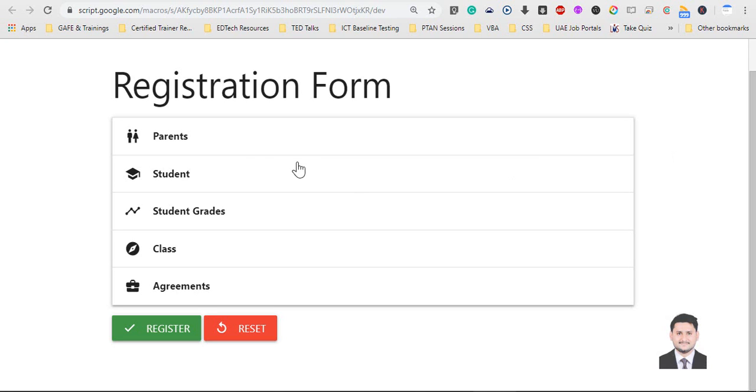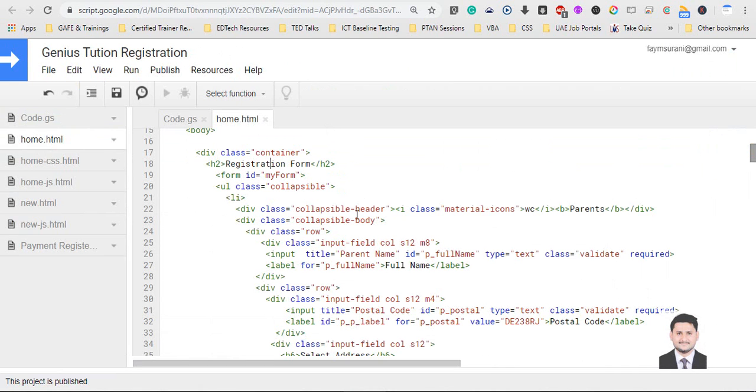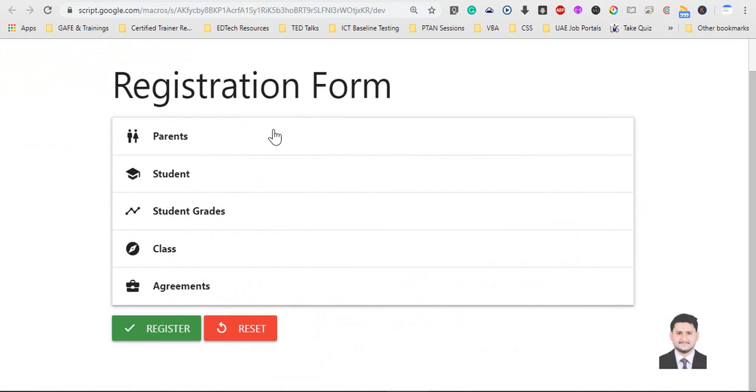Hello and welcome. Let me take you to one of the applications that I have developed through Apps Script. It is this form, a customized form that I developed on Google Apps Script using HTML, CSS and JavaScript. So first, let's observe the form. This is actually a registration form, as my client had those requirements.